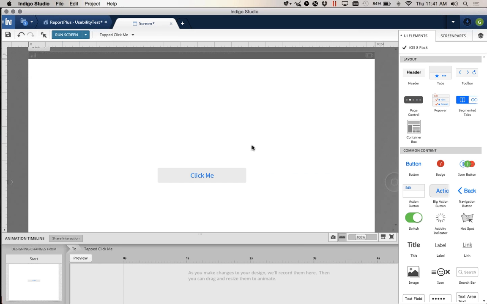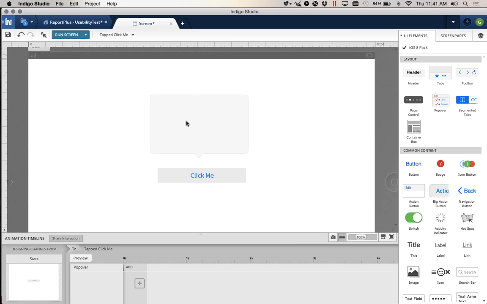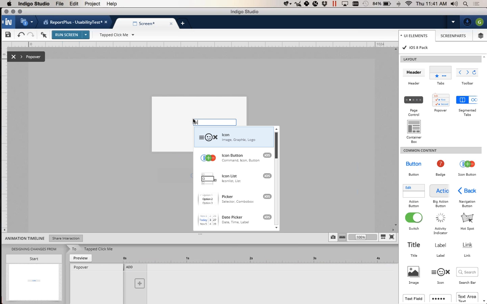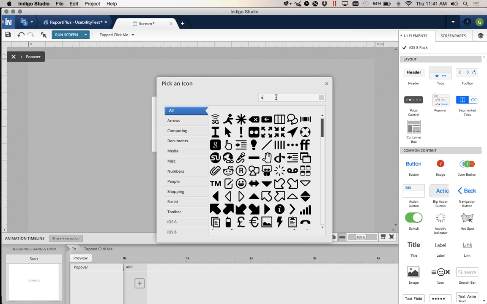What does the user see different? I would say, oh, the user would see a modal of some kind. So I would just do that. I'll just alt drag here and look for a popover, which is what iOS uses. Let's move it down here. And inside the popover, I'm going to put a smiley just to say it's successful. I'm just looking for an icon, hitting enter, and just picking.